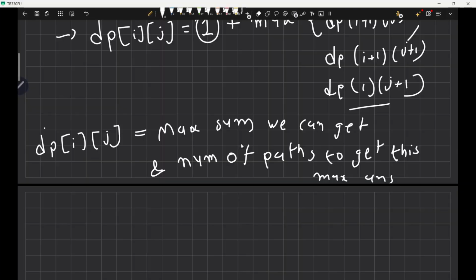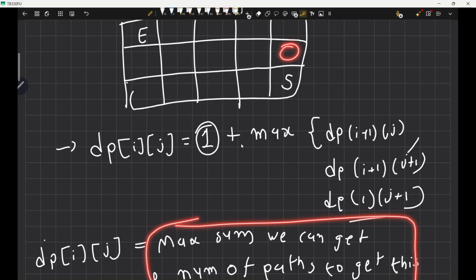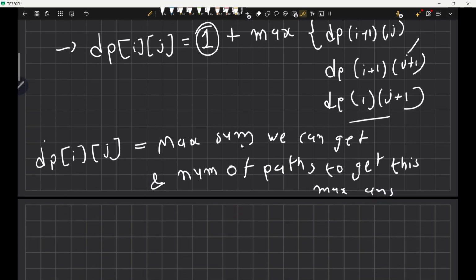So okay, this is the basic thing I did. Now if you have this data for this cell, how will you find the answer for the other cells? Try to think about this thing. So this thing was easy.